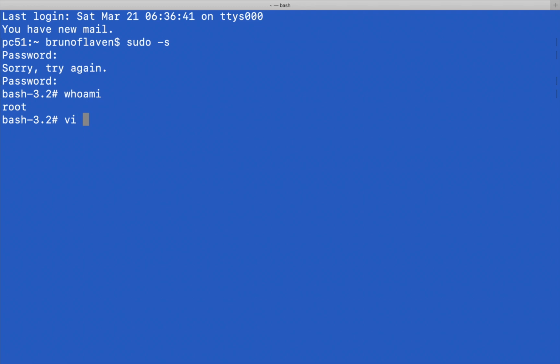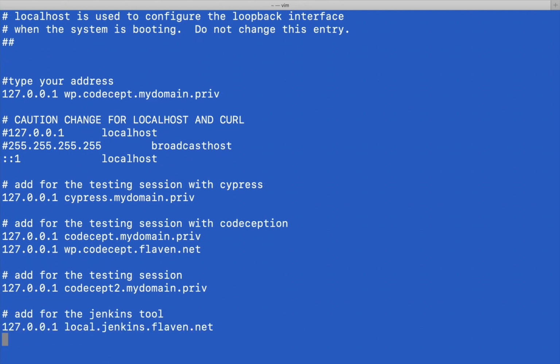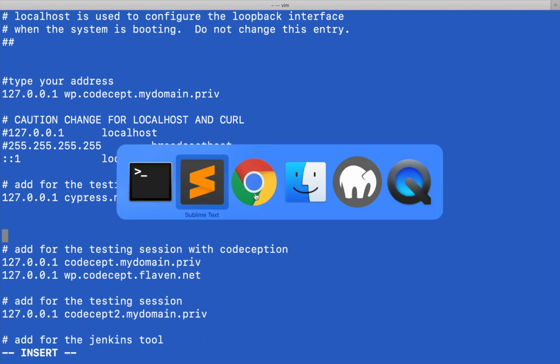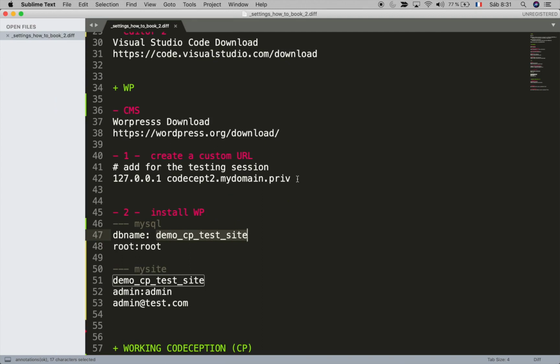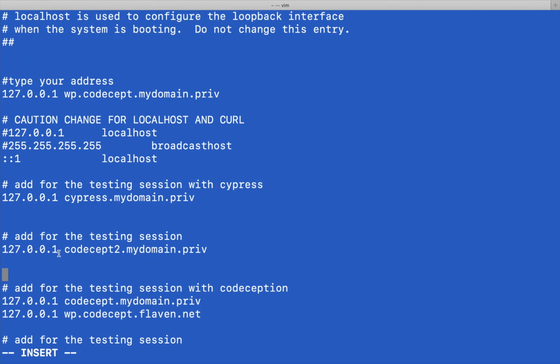Then with VI, which is the default editor that you have on a Mac, I will edit this old file. As you can see, I already have a lot of personal addresses. To insert inside the host file, I need to type the key I. Then it will insert. I will create this new address, which means that the localhost will be redirected to this domain name. As you can see, I put a hashtag, sorry, not a hyphen, a hashtag to comment.